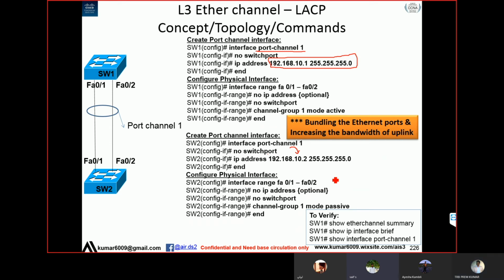Sir, in a switch we can create an IP address. But you have to give this command, no switchport. Then it will accept the IP address. And that switch must be a layer 3 switch, like the 3735, the number must start with 3. It's called a multi-layer switch, which can support L2 as well as L3. Only on those switches can we do this.